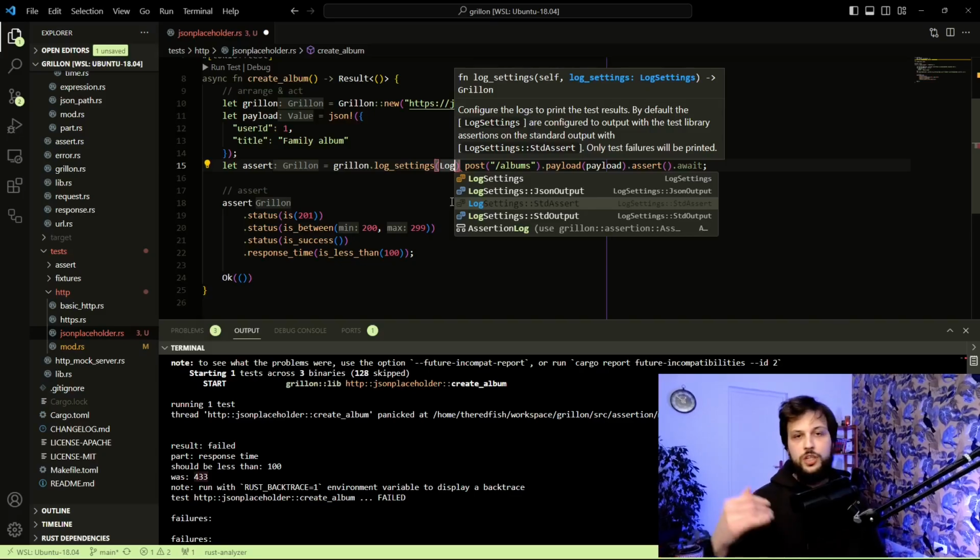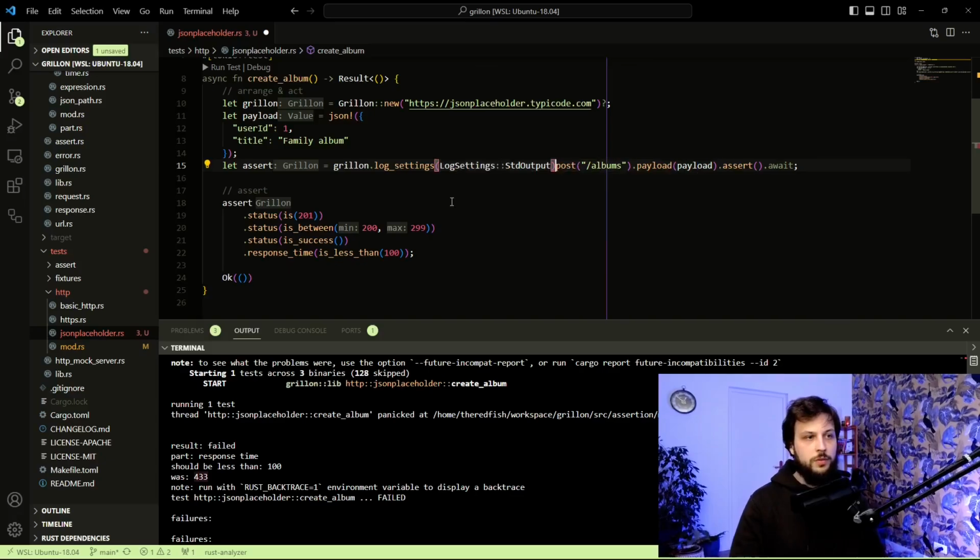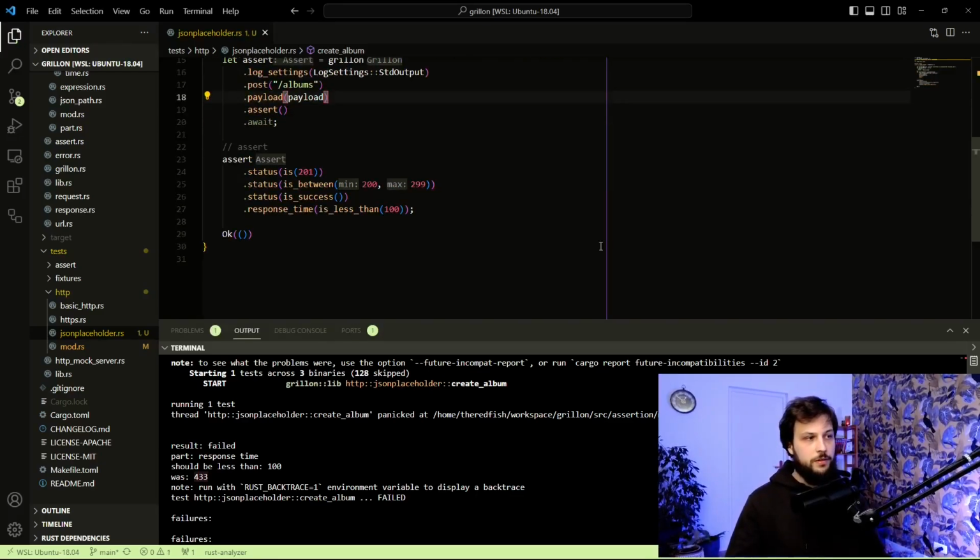But let's say you just want to get all the different assertions and you want to check. So these tests will not fail even if there is a failure, because when you use the standard output directly, it will just log everything and it will not check the result.